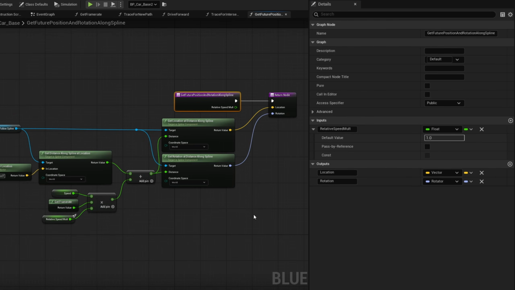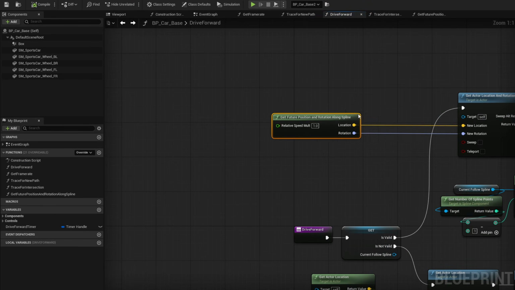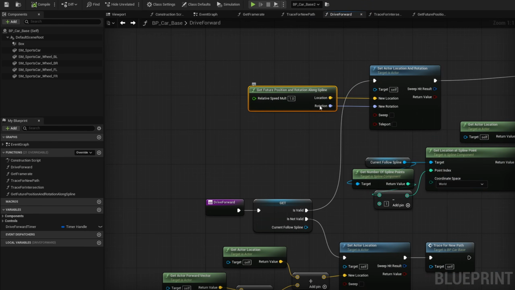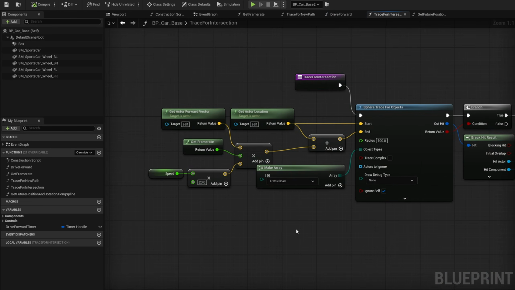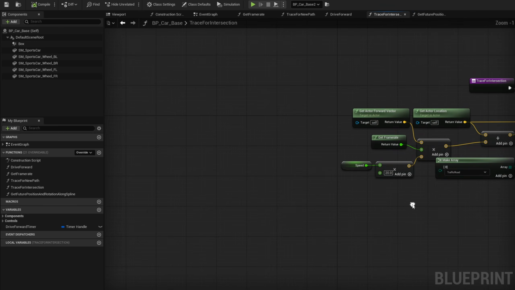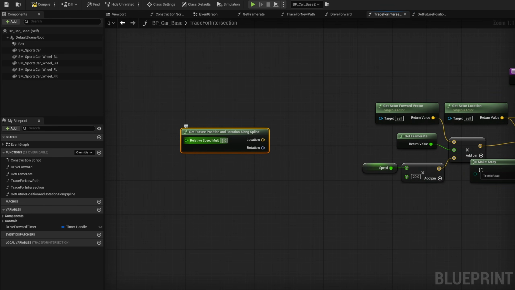But the other thing is we're not doing any kind of executable here. We're just getting values and multiplying them. So we can change this to a pure function. And then let's go ahead and compile. And then once we go back here, you can see there's our little get future position and rotation along spline. Cool. This is all we need in this drive forward section. But now we can go ahead and reuse it in this trace for intersection. So I'll put it in here. And the reason we expose this relative speed multiplier is so we can go ahead and scale it. So for this one, I'm going to scale it pretty high, 50, just so we can see it really clearly.